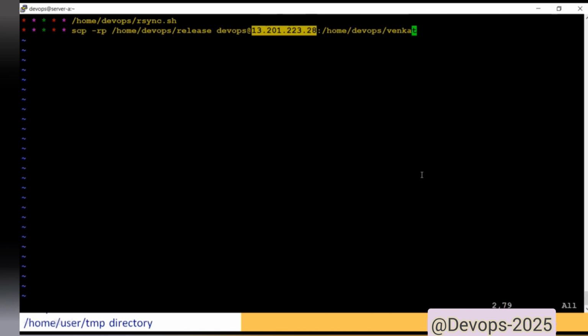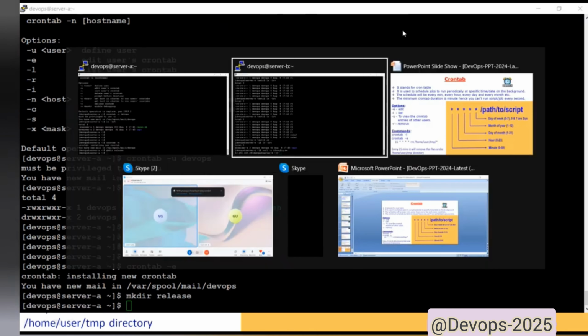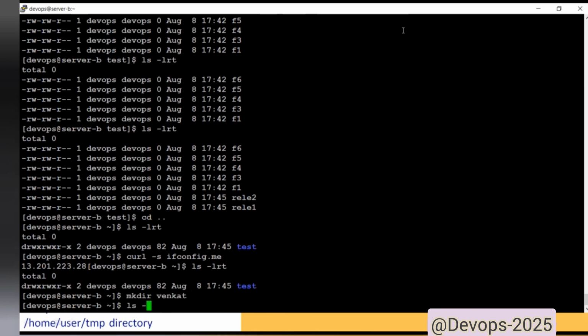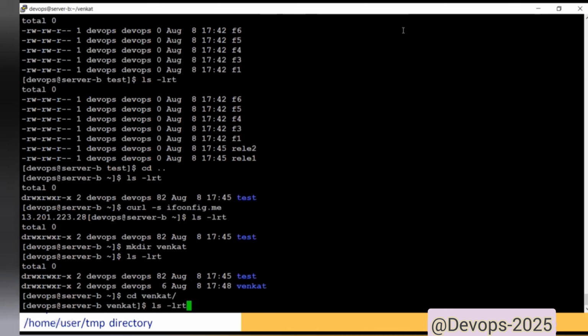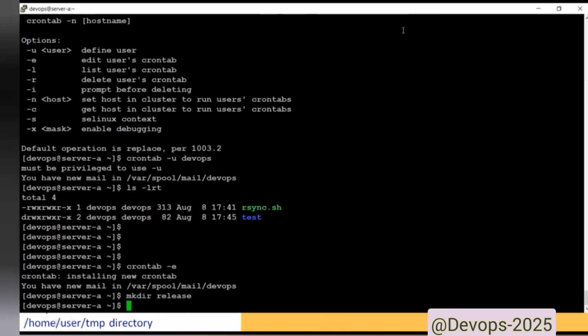Okay. So what this will do, SCP space -rp. First, it will take from the source a release directory. That release directory is copied to the destination directory, home DevOps Venkat. Let's see how it works. So here first I need to create mkdir release. Then after that, I have to create mkdir Venkat. Go to that Venkat. Here nothing is there. You can see here. So wait for a minute. It's supposed to be copied.